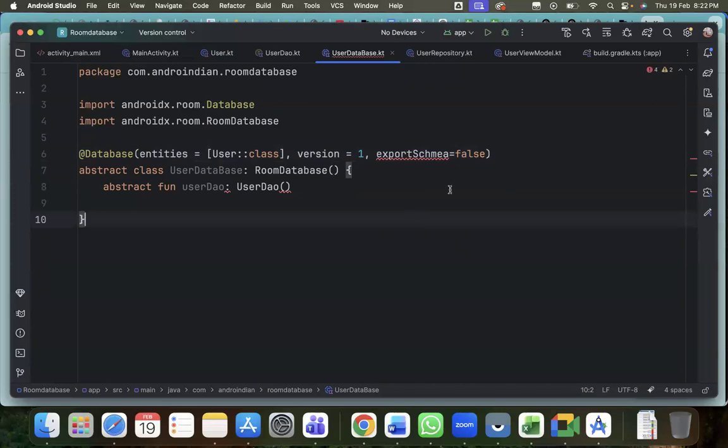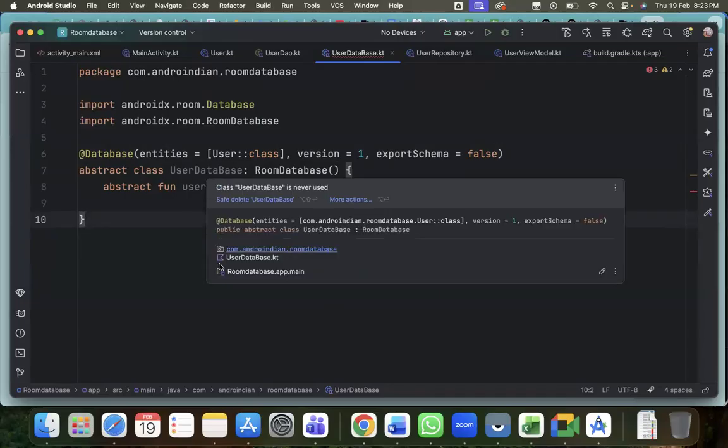So schema, schema. Yeah, export schema, that is equal to false. Right, that is clear. Then after that, now the abstract class UserDatabase.